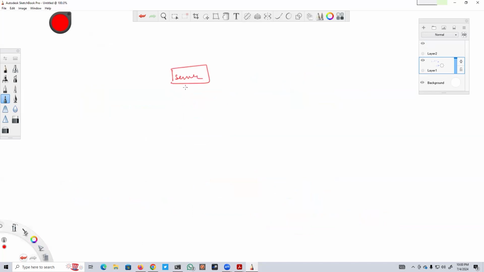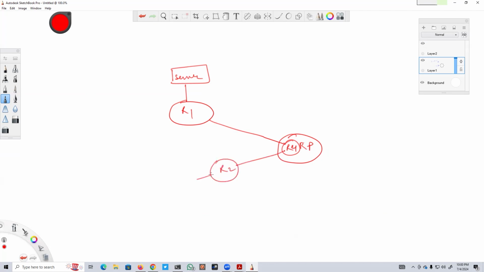This is my server connected to a router R1, for example. This is connected to router R4 this time, and this router R4 is actually the rendezvous point also. This R4 is connected to, for example, router R2. This R2 is connected to router R3. Then to this R3 there is a system connected. This is my end host. There are certain more routers in the picture; you can understand it that way. This is the network topology which I'm drawing.